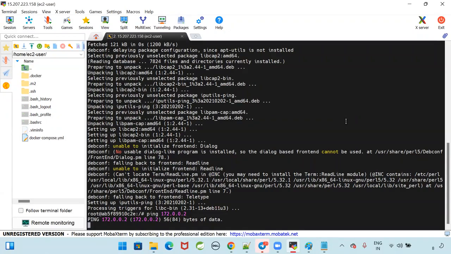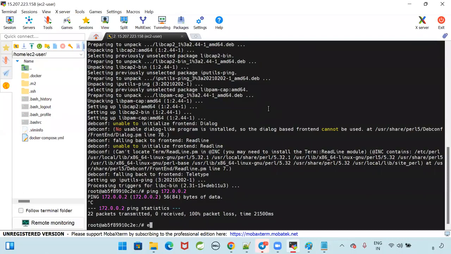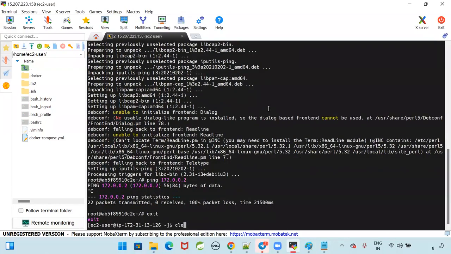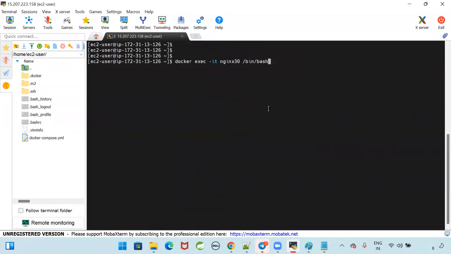Are we able to establish the communication from one container to another container by using the bridge driver network? Yes, we are able to do that. Clear. Fine.